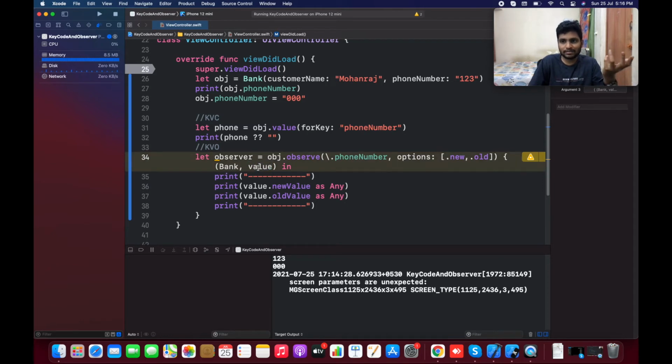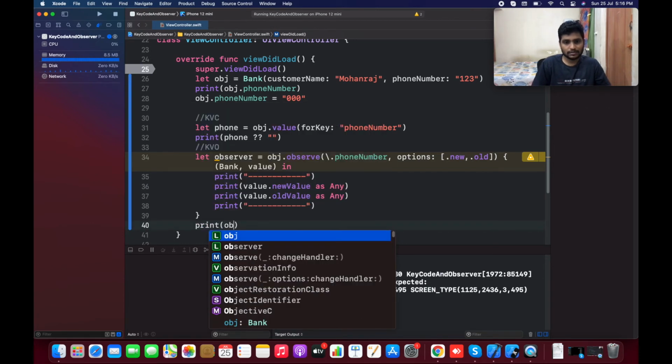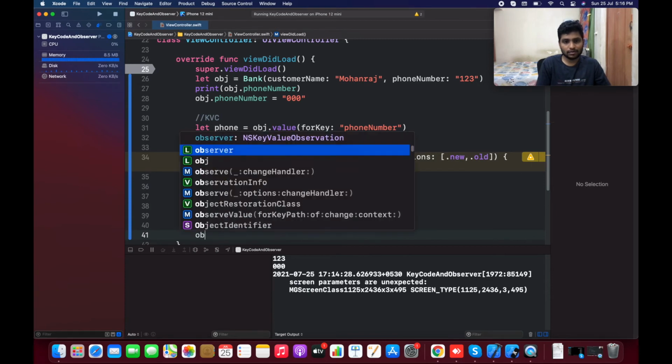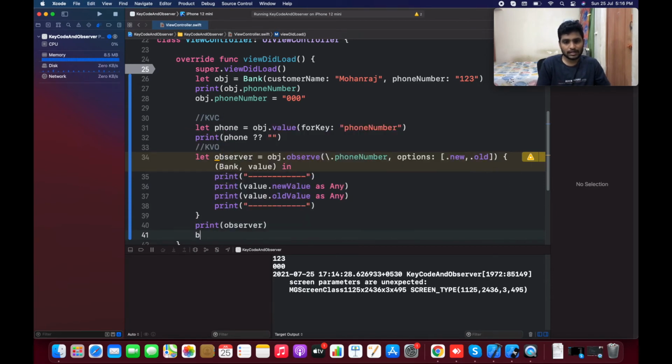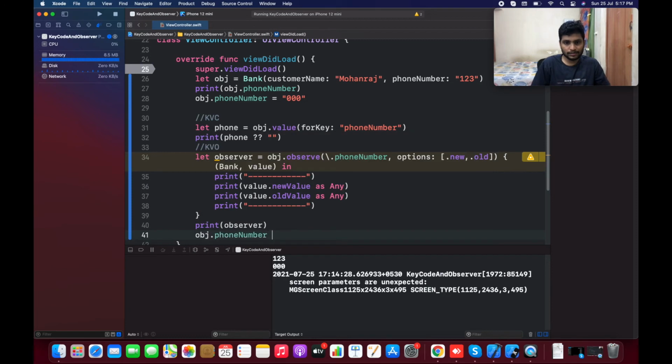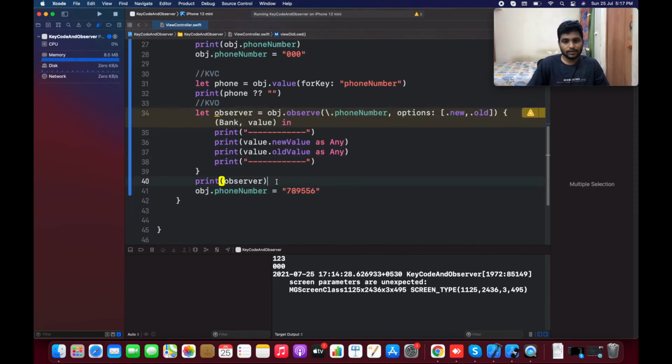Currently I'm just giving a test value as value itself. So I printed out the value of new and the value of phone. And I'm just calling this function print observer. And again I am changing the value of the observer object's class phone number to 787875. Okay, so let me run this code again.